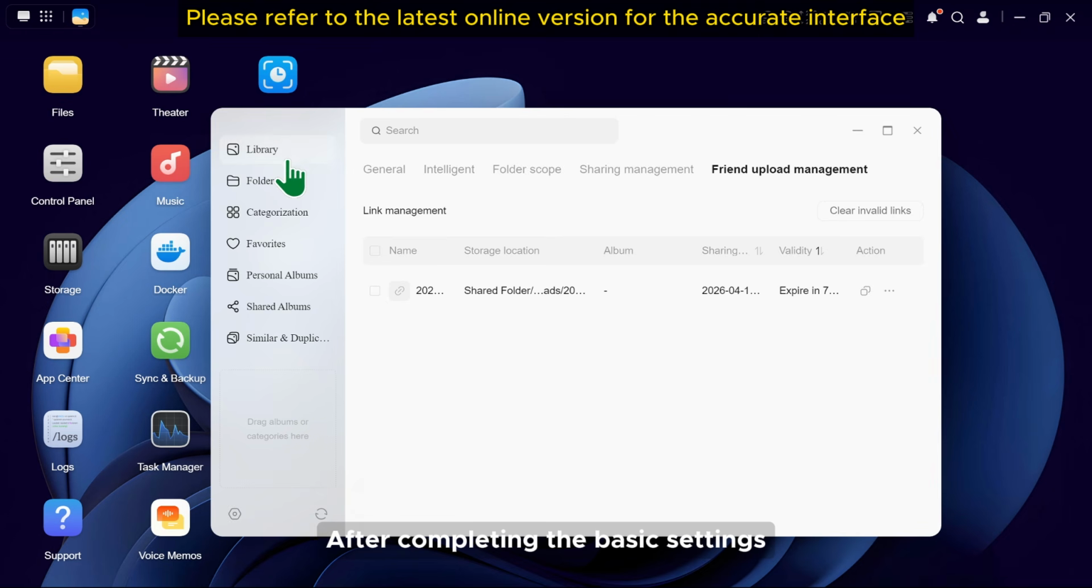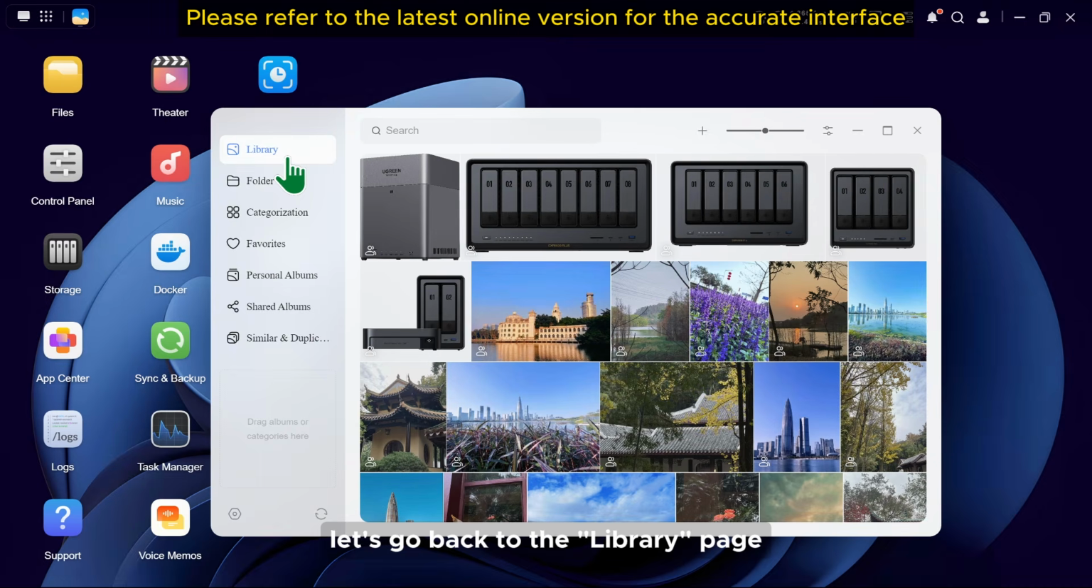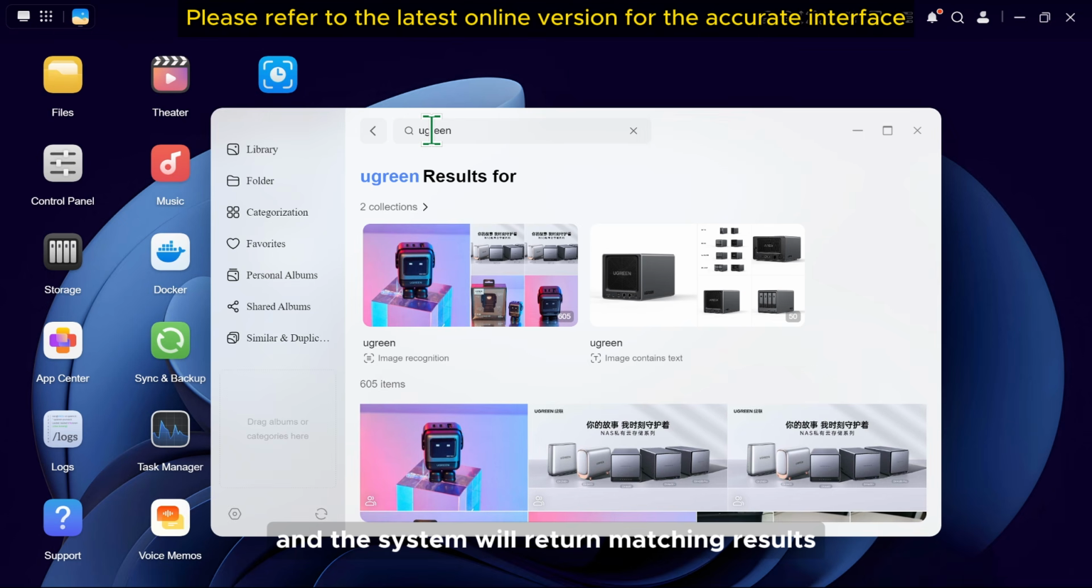After completing the basic settings, let's go back to the library page. At the top navigation bar, click the search bar to look for photos by file name, device, location, time, or even scene descriptions. For example, enter UGREEN and the system will return matching results.